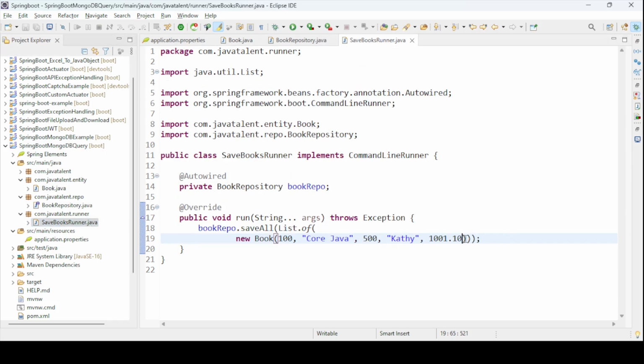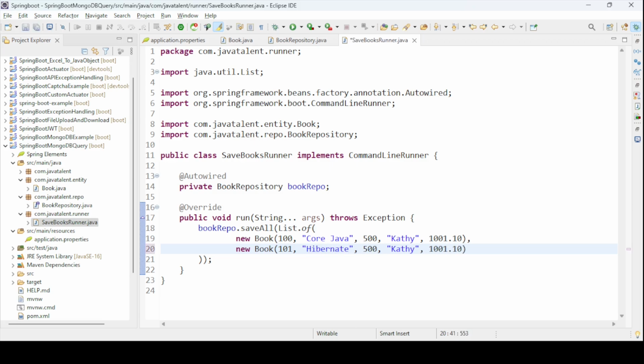That's it. So I just wanted to create one more record. Okay, so let me write it this way. This time I just wanted to give ID 101, name Hibernate, pages 1000, and the writer is Gavin King, and the price is like 299 or something, anything which you can give.